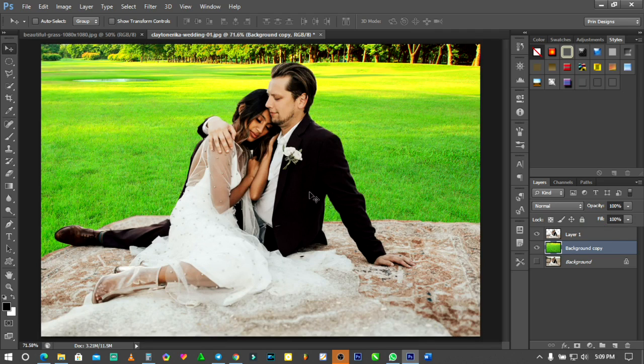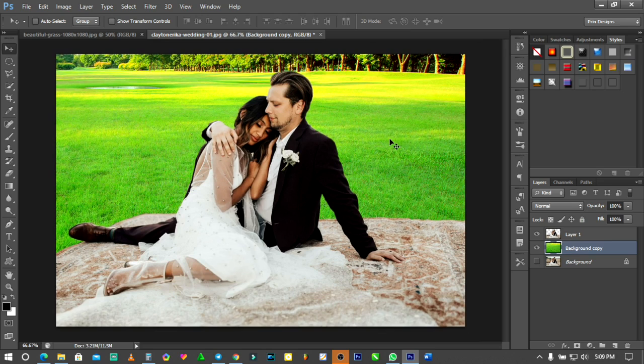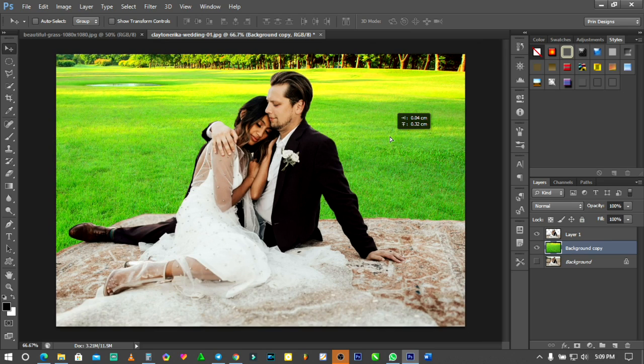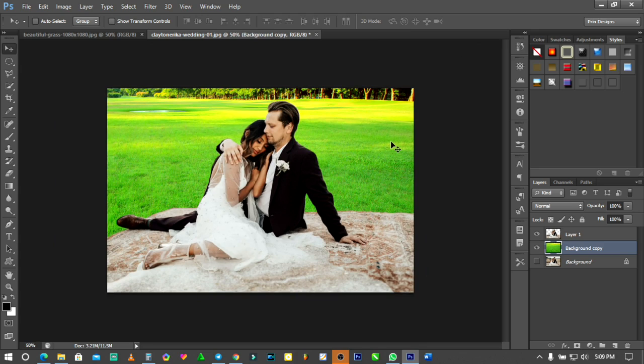Now we can move our background up a little bit, and now it's cool. So Control Minus to zoom out. Now it still looks fake because the edges are too smooth.